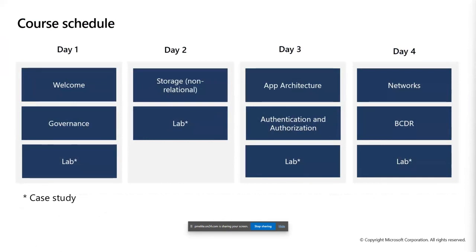I need you to pay quite special attention to this because, as I said, we have 2 hours. So today we'll talk about governance. Tomorrow we'll talk about storage. On day three, we'll talk about applications and authorization. And on day four, we will talk about networks and business continuity and disaster recovery. On day five, Friday, we will talk about the exam, okay? It's an exam preparation session.